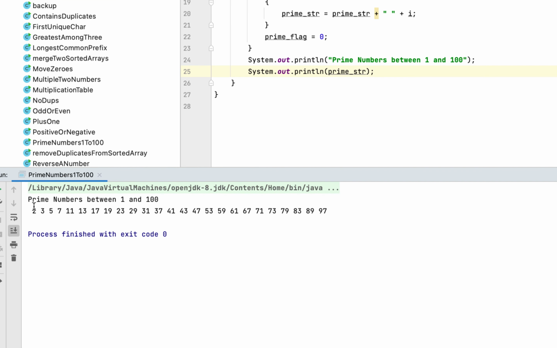And there you go. The program has printed first a message prime numbers between 1 and 100, which we gave over here in this line of code, and then it printed the value of the string variable prime_str, which contains all the prime numbers between 1 and 100.